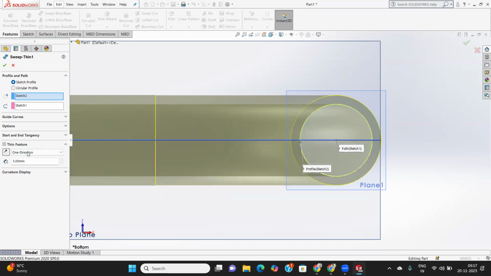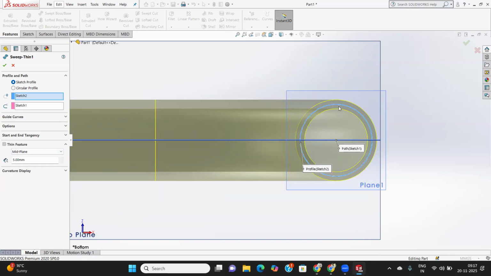If you use it as a mid plane, then what will happen? My circle is formed in the middle, and here is 2.5 and here is 2.5 thickness. Both ways are even, and the total diameter of this hole is 40, not 45, it's 42.5.